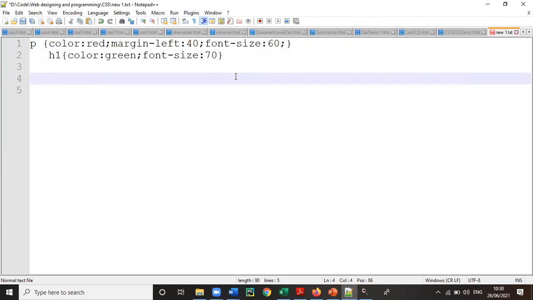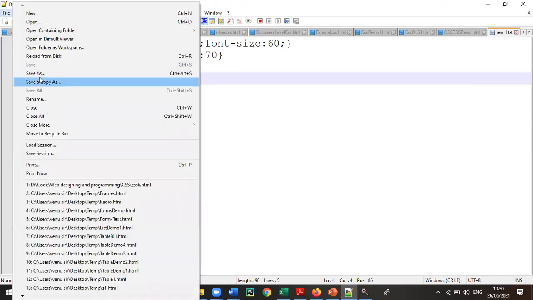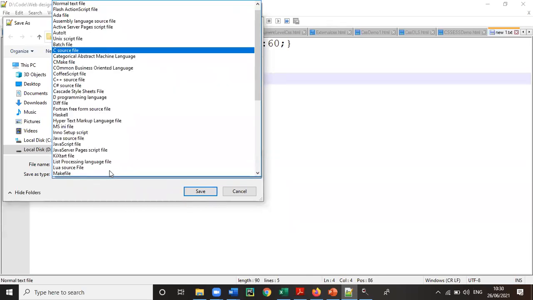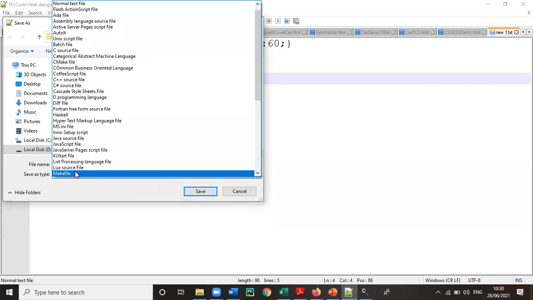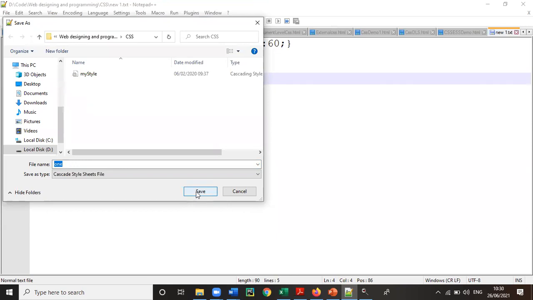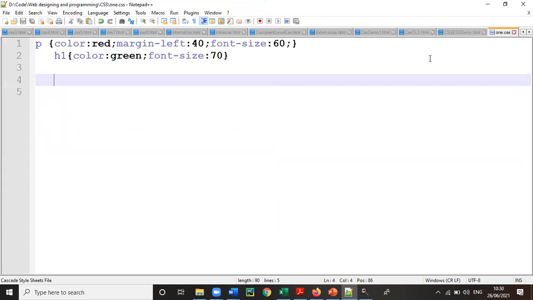And then now here, what we are supposed to do is this we have given in a separate file. So this is a CSS file. We call this as a CSS file, cascading style sheet file. What we are supposed to do is save this as a CSS file. Let us name this as 1, and then get a type. You can see here cascade style sheets. Save this as the cascade style sheet. Now the extension of this by default will be the CSS.